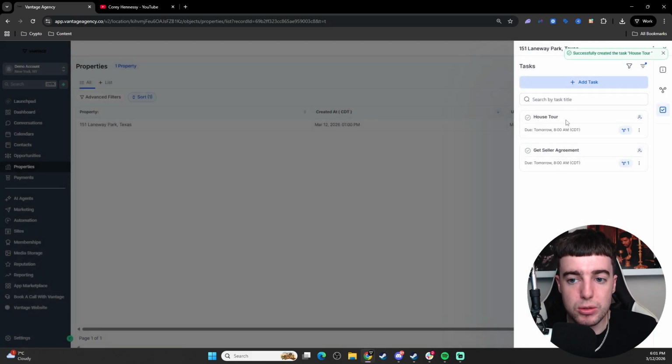We'll see now we have 2 tasks on this home, one due at the same time, but you can change out the dates. You're able to filter, and you're able to keep track of all of those tasks that somebody is doing with that property. So if you are a brokerage, you can keep track of everything that your team is doing.